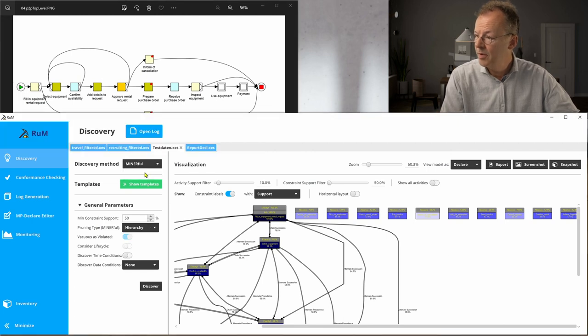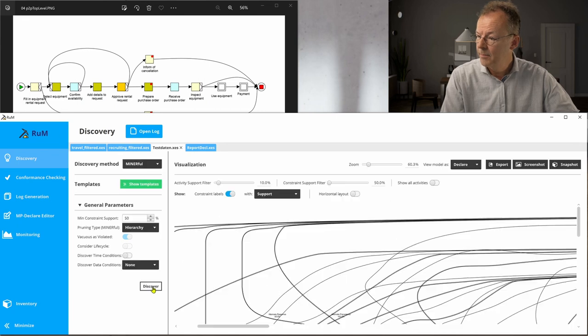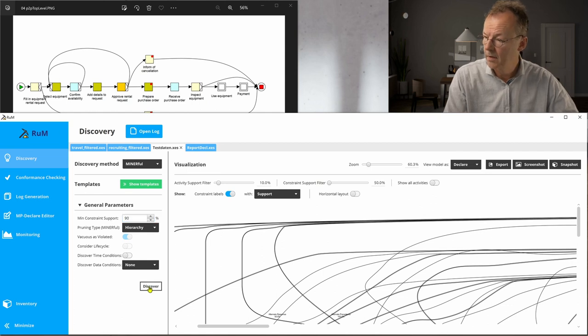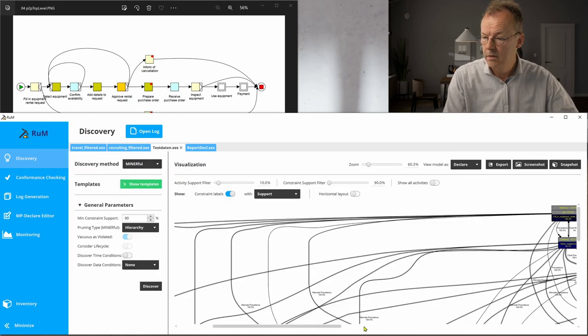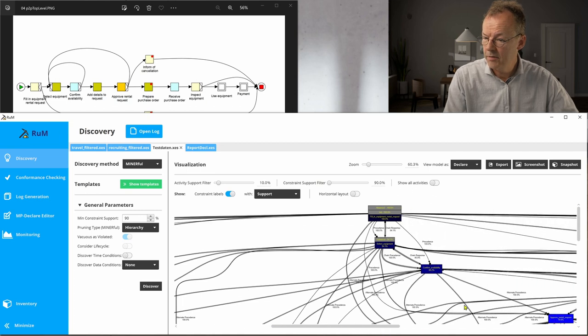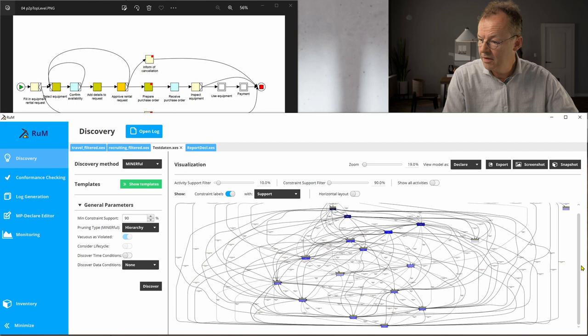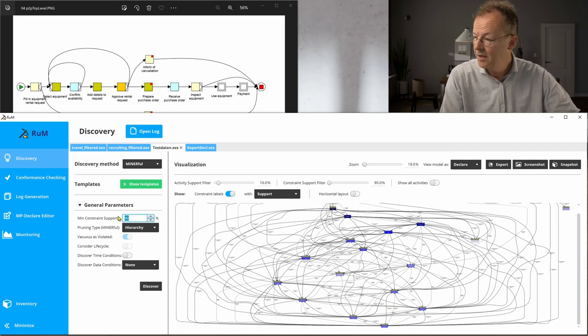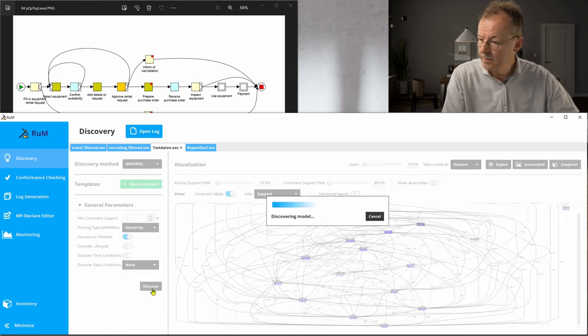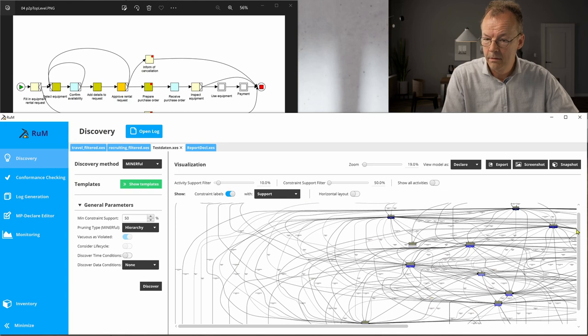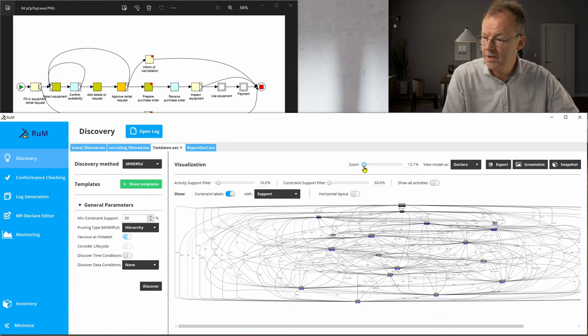And it's the same problem for the minerful miner. It discovers a process model, but that's really complex, and to me, it looks like spaghetti, and it doesn't get better if we turn the minimum constraint support down, of course. Yeah, gets worse. So I would say the declarative approach fails here.